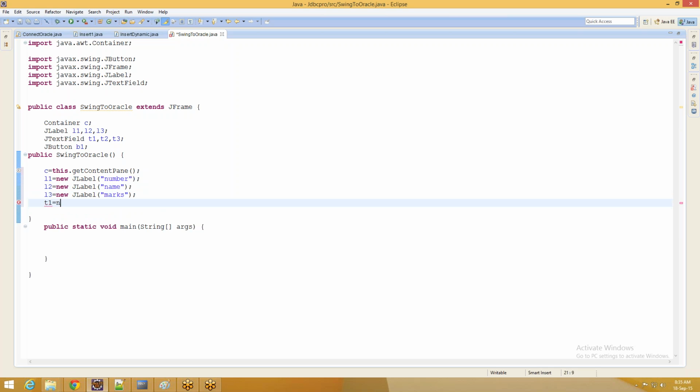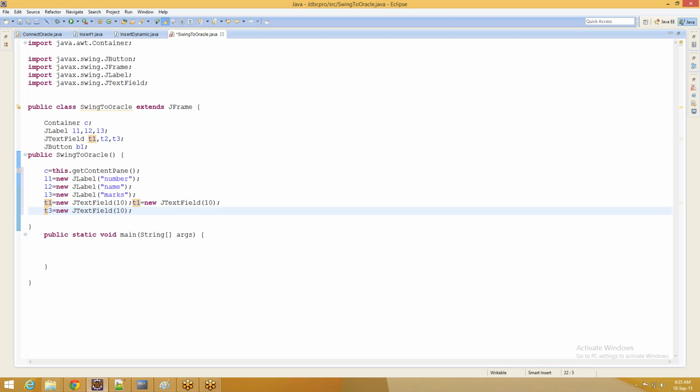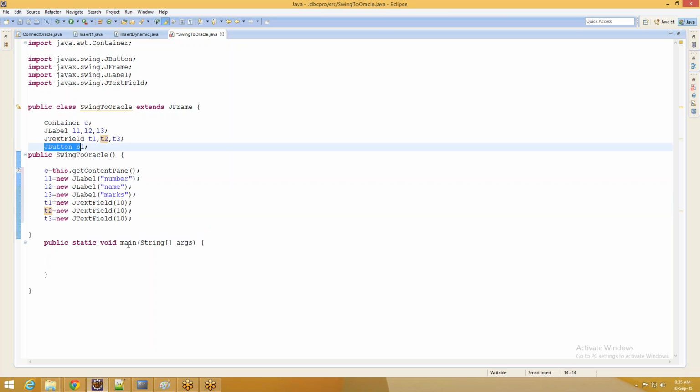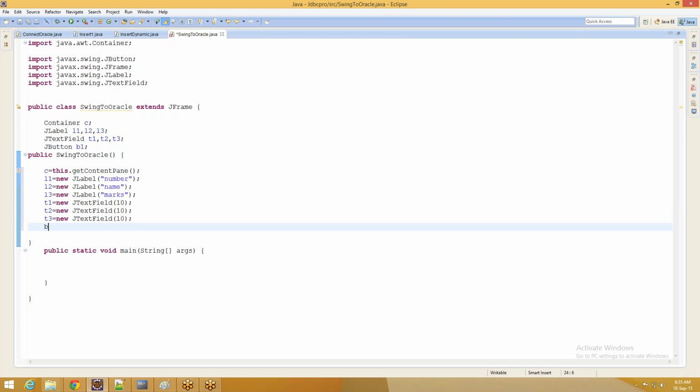I require three text fields. So I'm going for T1 is equal to new JTextField. I'm passing some number, let us say 10. Put a semicolon. I require two more, T2 and T3. And three text fields I got created, three labels. Now the remaining thing is one button. Create one button. B1 is equal to new JButton, and the button name I'm giving is insert.